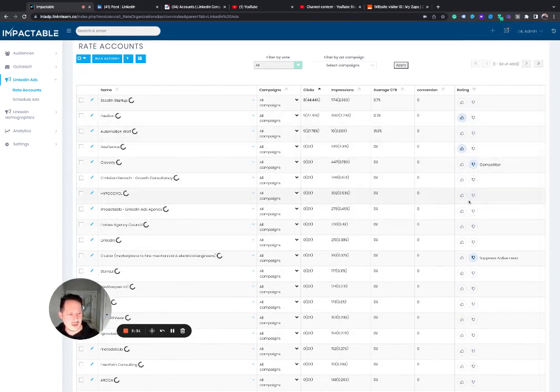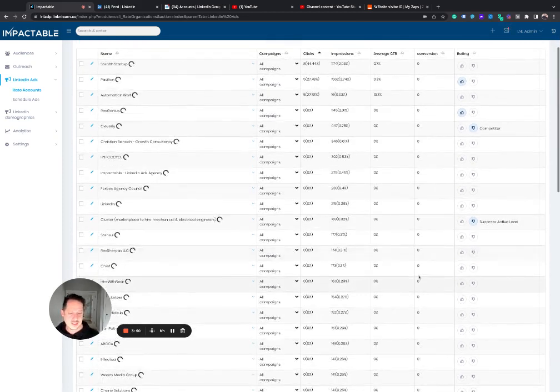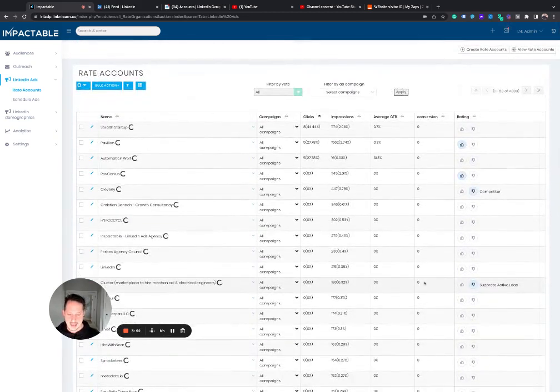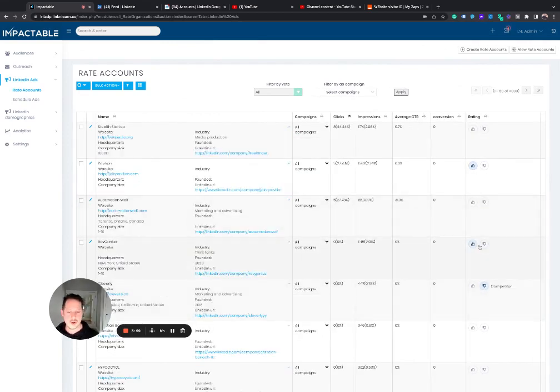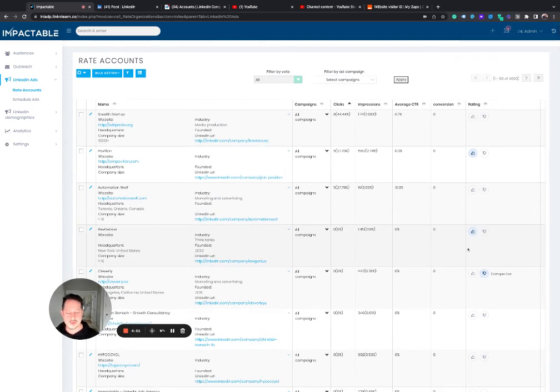And the cool thing over here, the thumbs up doesn't quite do anything yet. Eventually it'll be like machine learning: these are good ones, and it'll help you curate a better list. The thumbs down will actually sync to your LinkedIn ads campaigns and individually exclude those companies from seeing your ads anymore. So this is going to be a really cool tool, not just to see what companies are seeing your ads and judge the quality, but also to curate which ones you don't want seeing it.